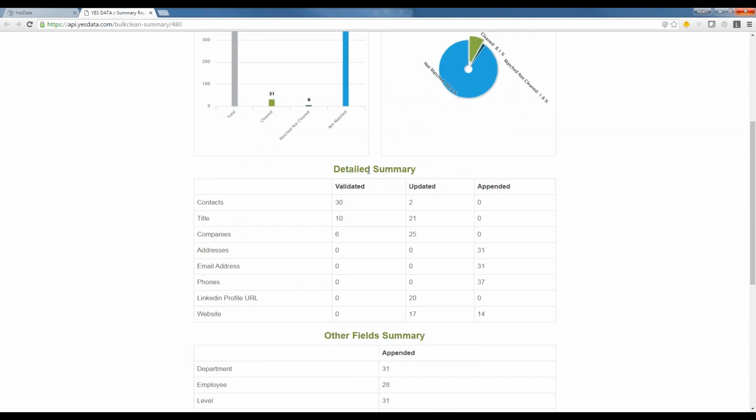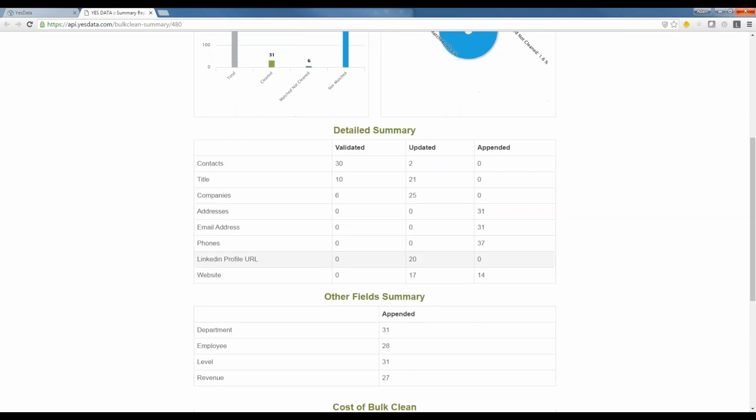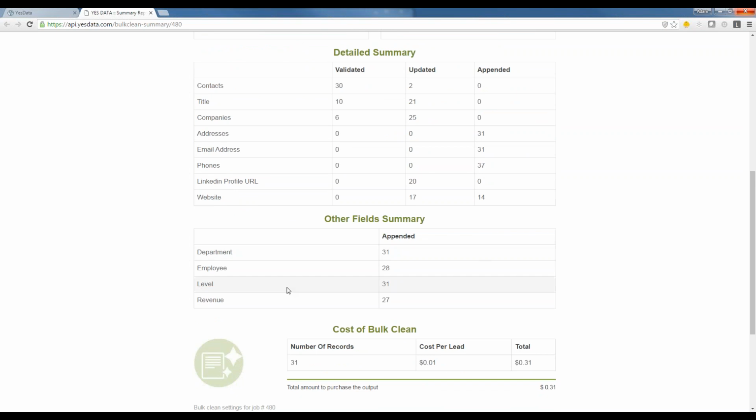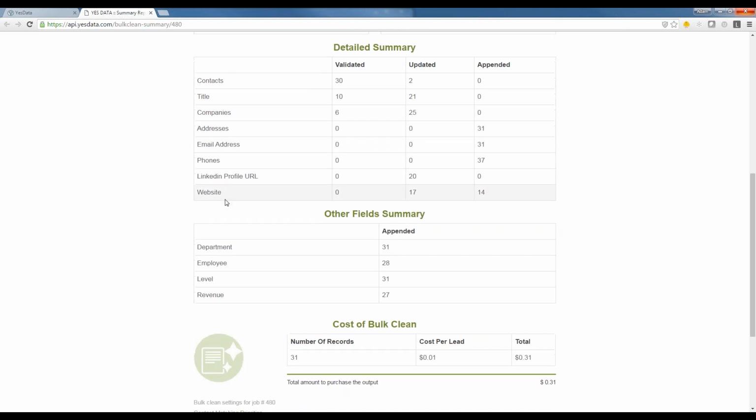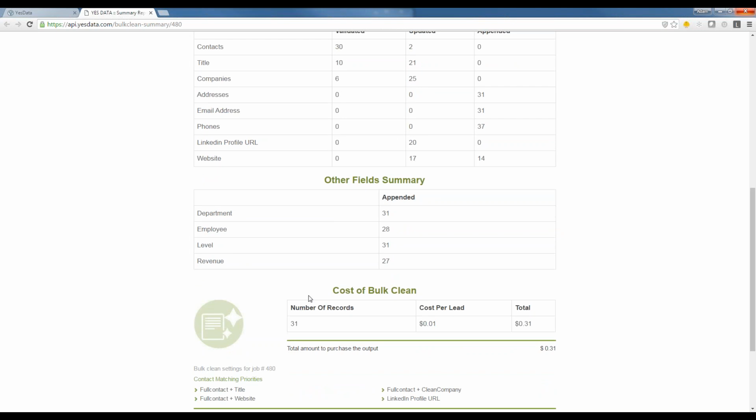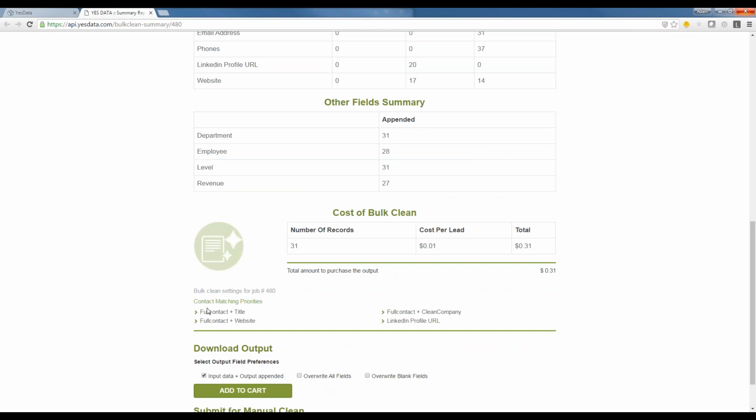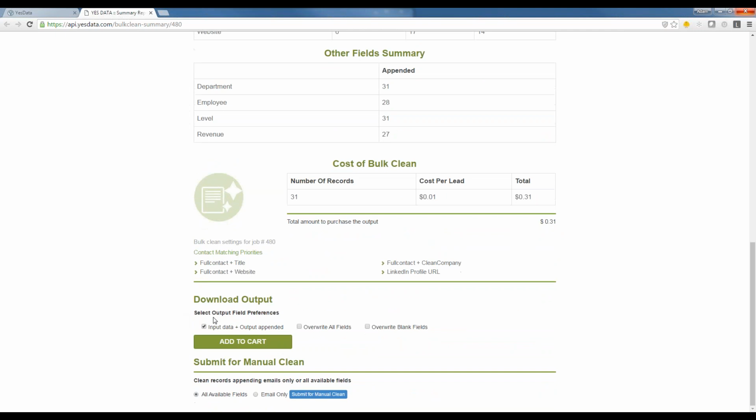Farther down here is a detailed summary of what was done, what was validated, what was updated, and what was appended. And down here, additional fields. You can see the fields that we are dealing with here in the append process. Down here is the cost of the bulk clean. And below that are the fields used for matching. And below that, the ability to purchase that data right off the bat.